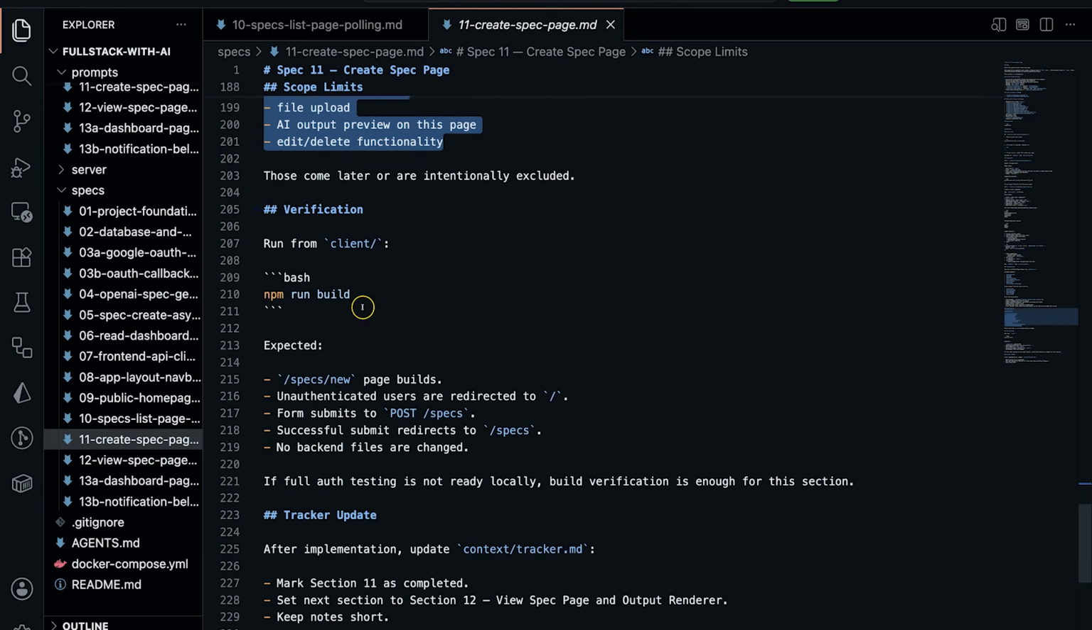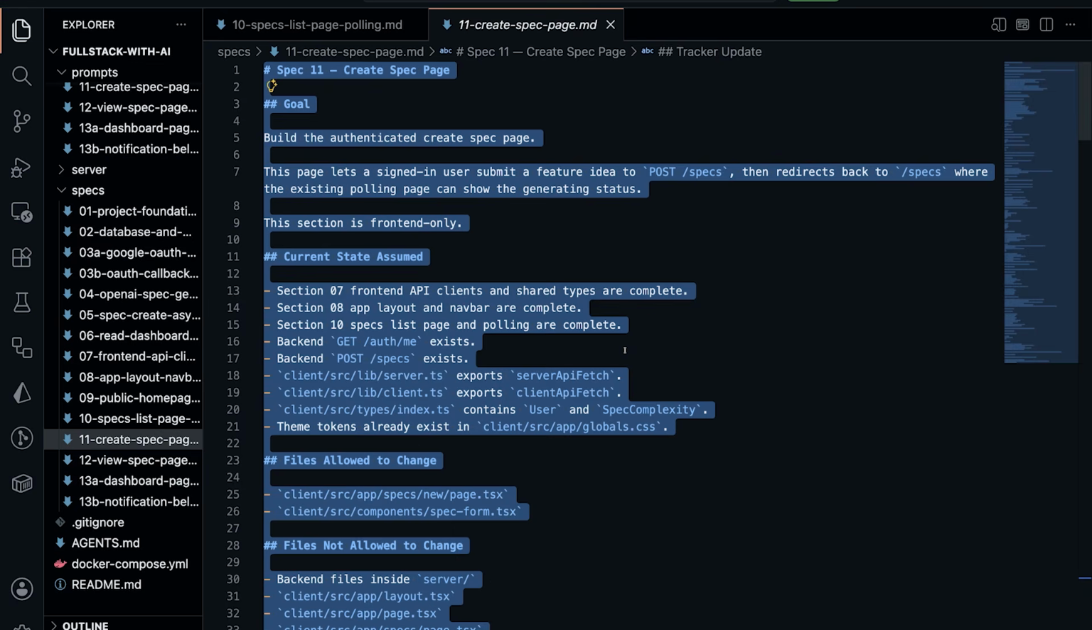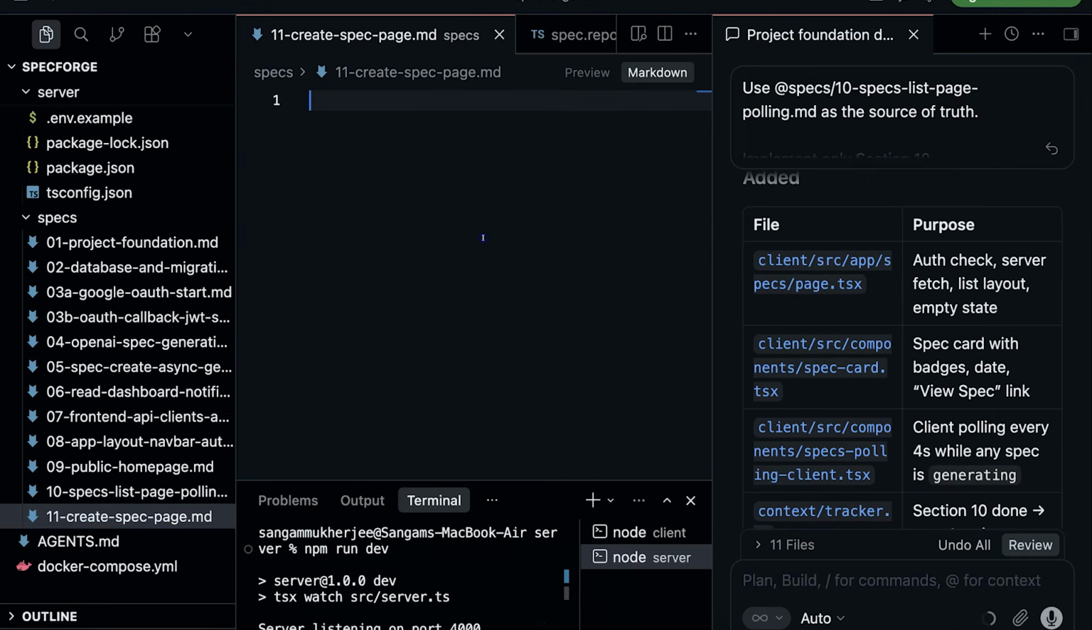Okay, and then you're going to verify. So the main expected outcome will be: this is going to create the new page, an unauthenticated user will be redirected to this page, the form is going to submit a new spec to this particular route, and a successful submit will redirect to the home page, and no backend changes are needed. So now let's copy this, and then we'll go here, paste it.